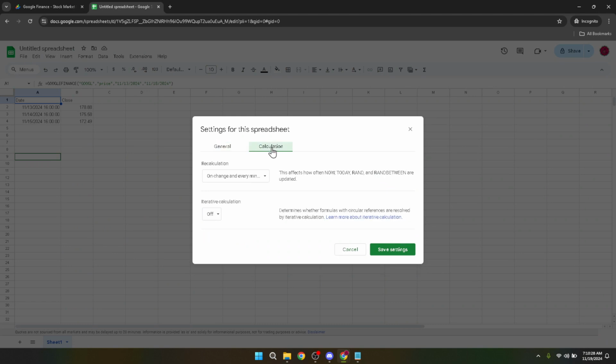By default, Google Sheets updates its calculations only when changes are made to the sheet. However, for something like stock prices or financial data that changes by the minute, you'll want more frequent updates. Once you click on Calculation, you should see an option titled On Change. This is good for most cases, but we're going one step further.